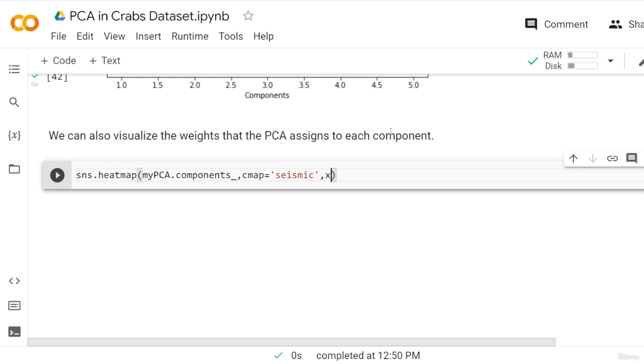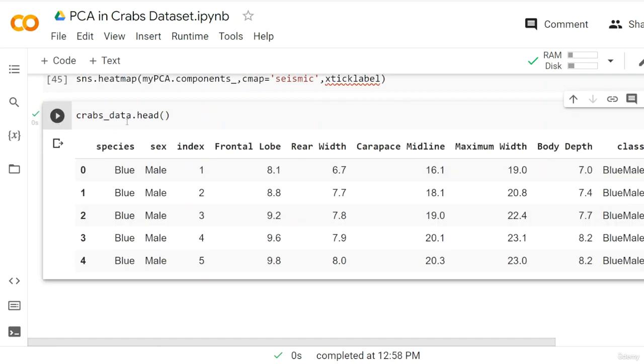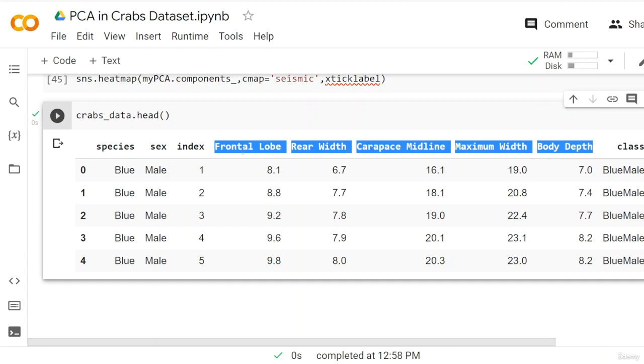Now this third argument is very important, and this is the labels for the ticks on the x-axis. Since we are plotting the color map for the components, the x-axis is going to be the relevant features, right? Here it is important that you remember, let's add here the code window, that if we visualize the Colab's data with the head function and run this cell, we can see the first 5 elements of this data set. Keep in mind what the relevant features are: the frontal lobe, the rear width, the carapace midline, the maximum width, and the body depth. So we have here 5 features, right, that start at which position?